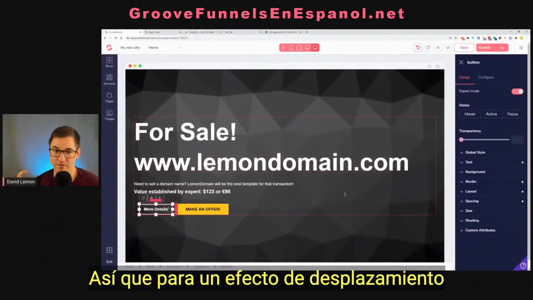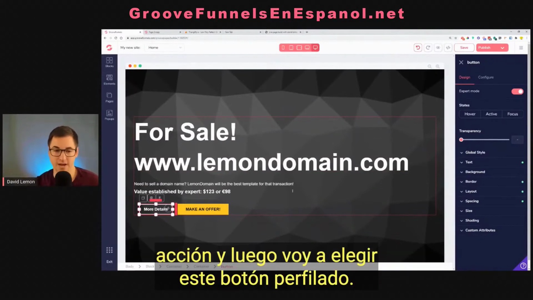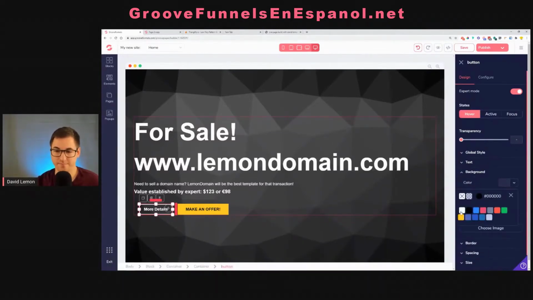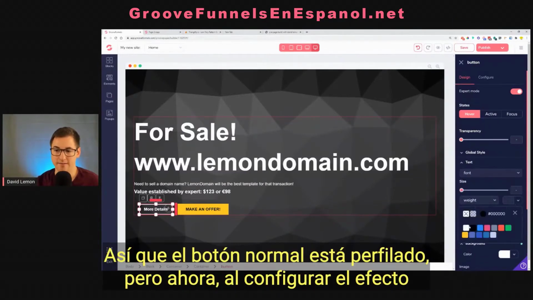Let's just add on a hover effect. So the hover effect is when you hover over with your cursor, with your mouse, then it does a certain action. And then I will choose this outlined button first, click on hover, and then I will put a background to be white. Okay. And then the text to be black.